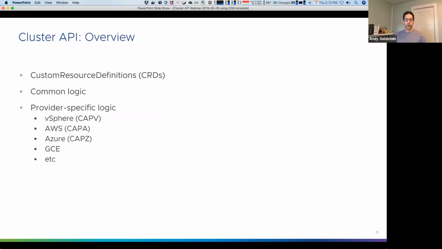All right, let's go into an overview of what is Cluster API. So there are some custom resource definitions. These include things like clusters and machines, and I'll go over that in a minute. There's a lot of common logic that's in the Cluster API repository. And then we have provider-specific logic. So some of the providers listed here are the vSphere provider, which we call CAPV, the AWS provider that we call Kappa, the Azure provider, CAPZ, there's one for GCE, and there's a lot of other ones as well if you go look at the Cluster API GitHub repository.